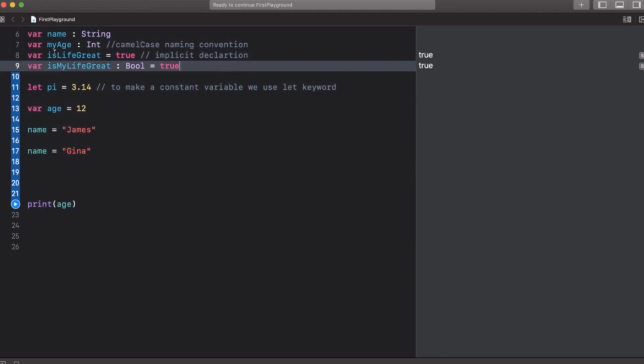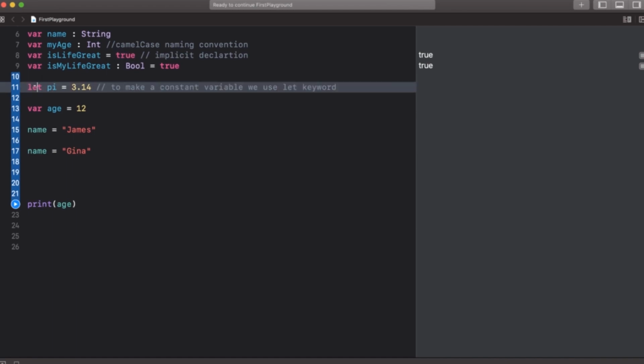Okay, so at this point here, you've learned about string types, integers, and now you've also learned about Booleans, which can only hold one state. So it's either true or false. All right, you've also learned about another keyword called let, which allows us to create constants, which are variables that cannot be changed at a later time.